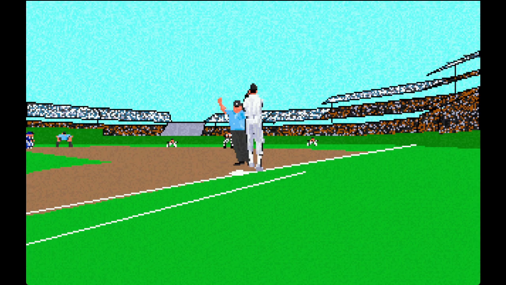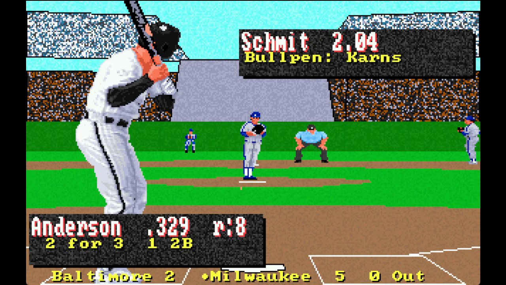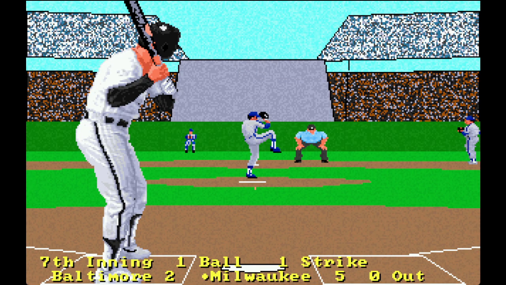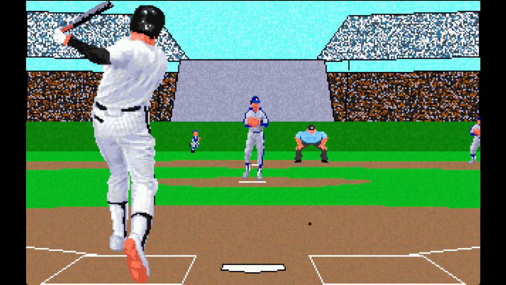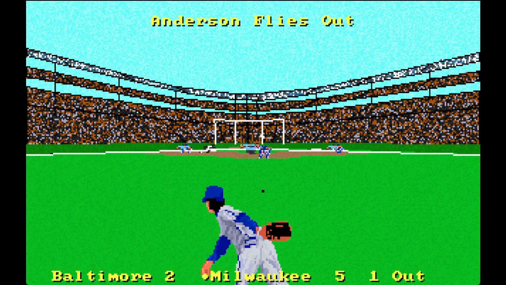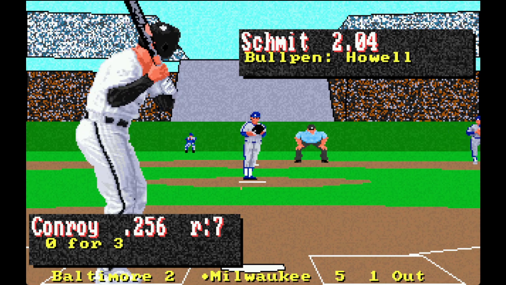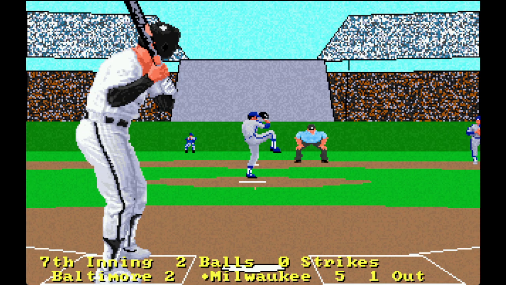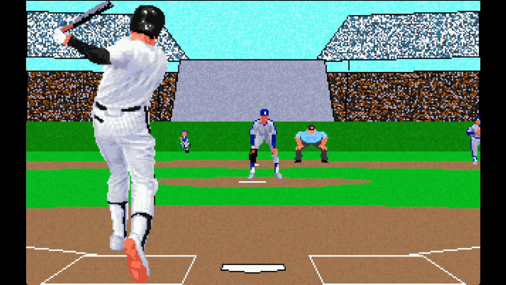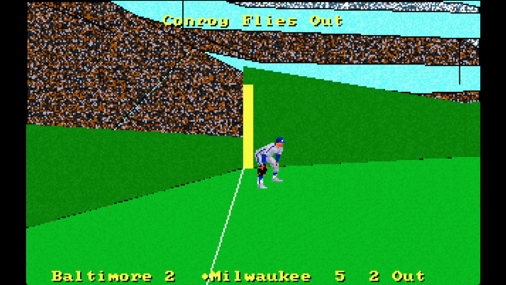And 7th inning stretch time. Carnes is up in the bullpen. Schmidt still on the hill right now. John Anderson, 2 for 3. And he flies out to center field. Wid Conroy, the batter, 0 for 3 on the day. 2-0 pitch. Down the line to left. Conroy flies out. 2 down.